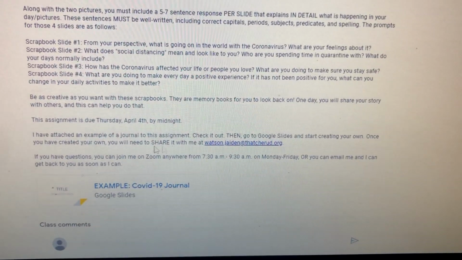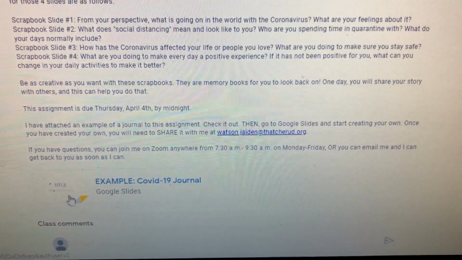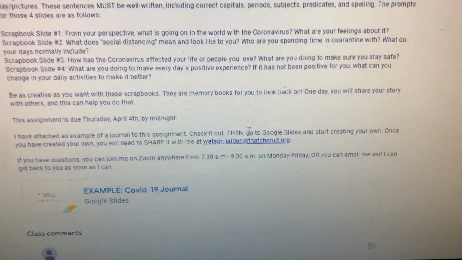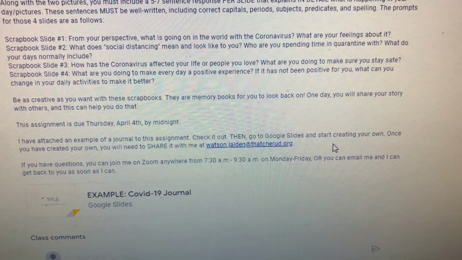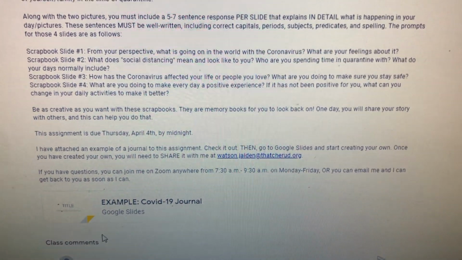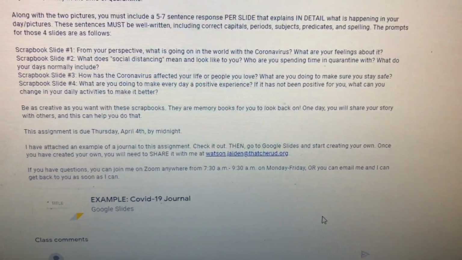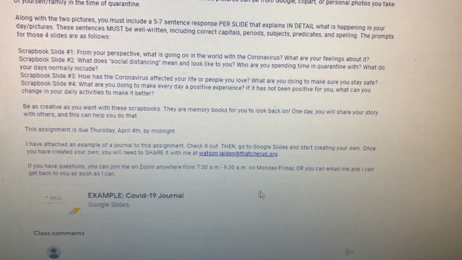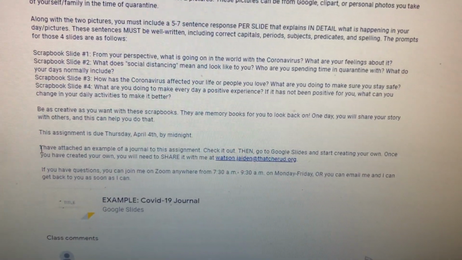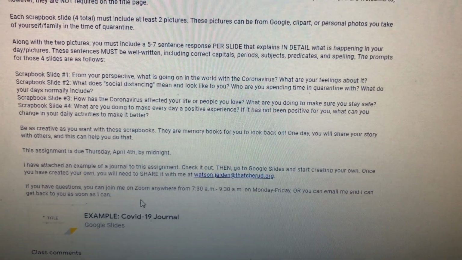Finally, okay, so after you've checked this example out, what you have to do is go to Google Slides and create your own. I don't have a way to make these slides for you on Google Classroom. I'm not sure why. I guess they just haven't hit that point yet. But you all should know how to do that, and if you don't, I'll show you right now.